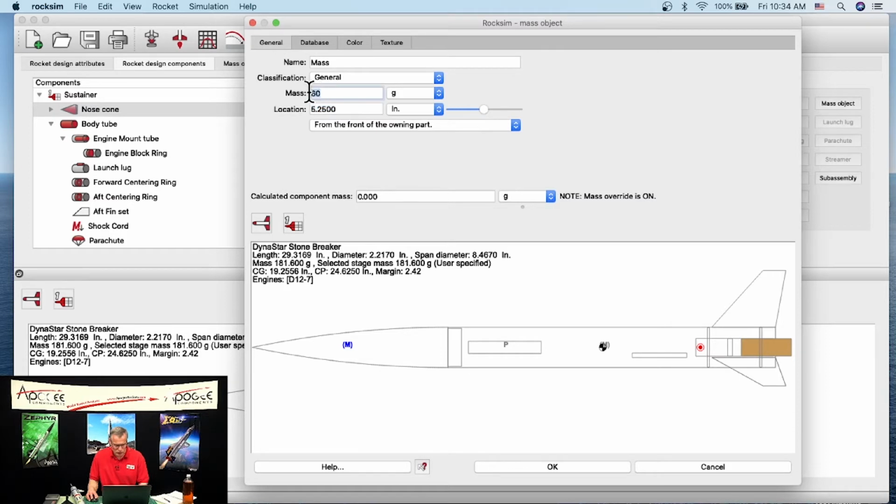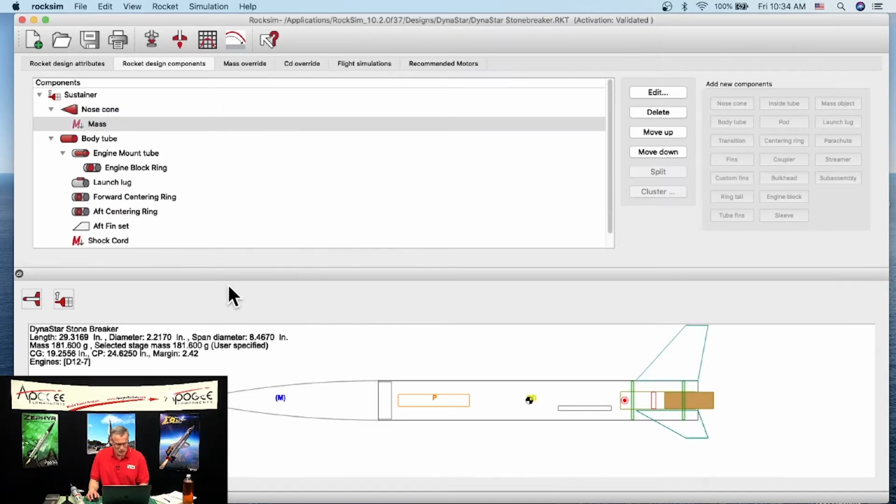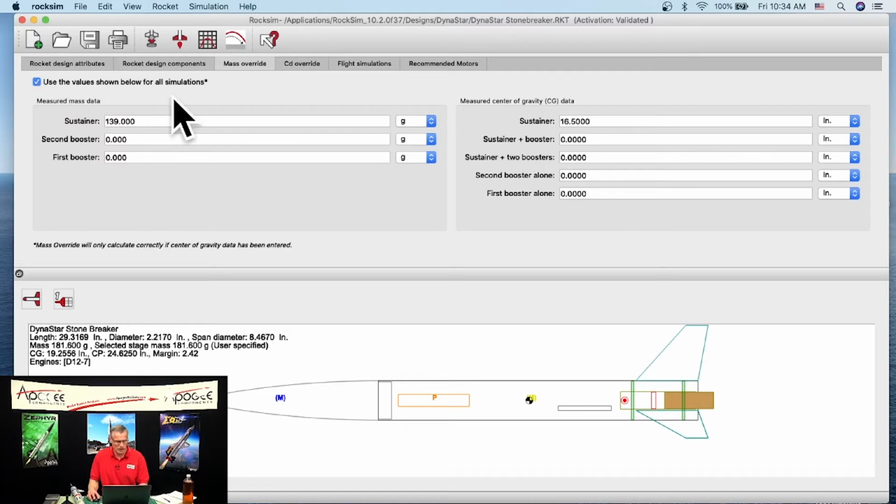Did it move over? Let's make it 100. And watch the center of gravity symbol as I hit the tab key. Didn't move. Oh, yeah, well, that should have moved. So we've got something. So yeah, see, we've got mass override turned on. So I'm going to turn that off. So now that center of mass really moved.